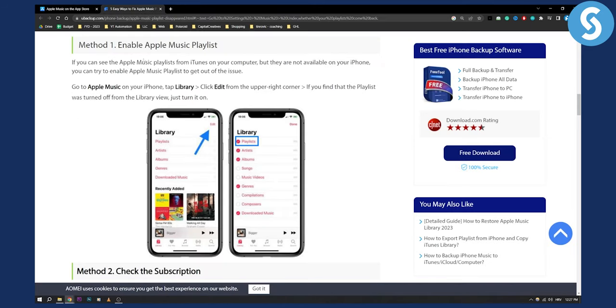So first way is to enable Apple Music playlist. And basically you can do that by going into the edit and then go to playlists and make sure to add the playlist. You can go to library, click the edit. And then if you find the playlist was turned off from your library view, just turn it on.